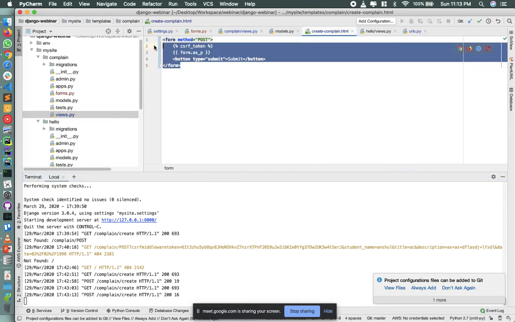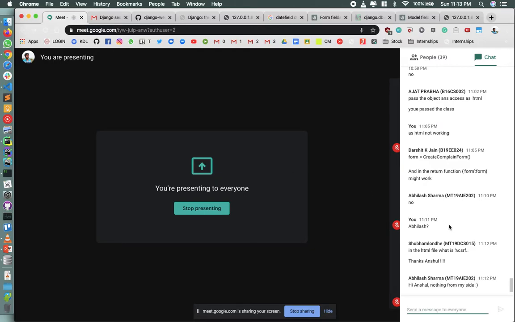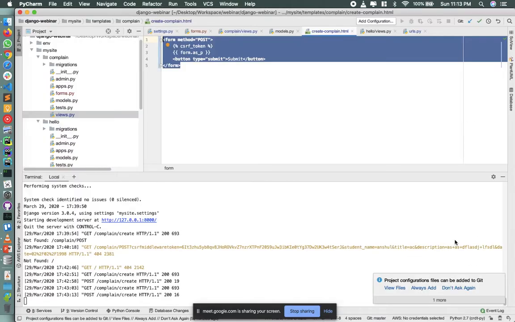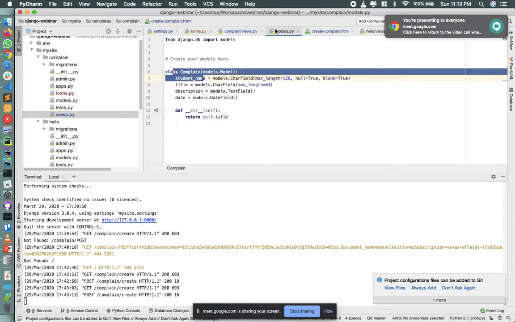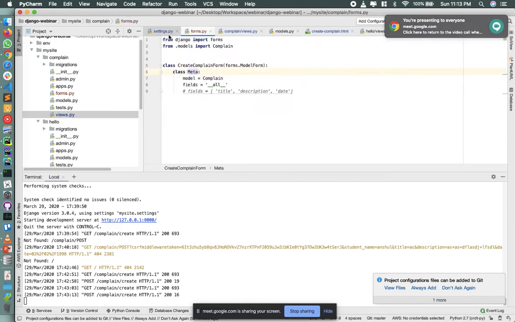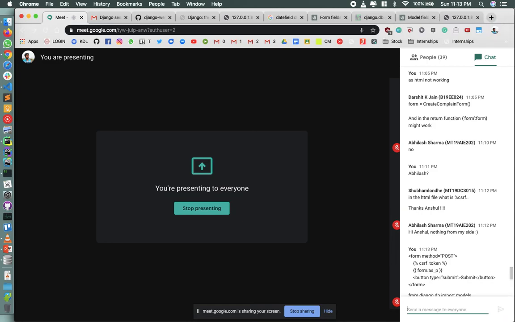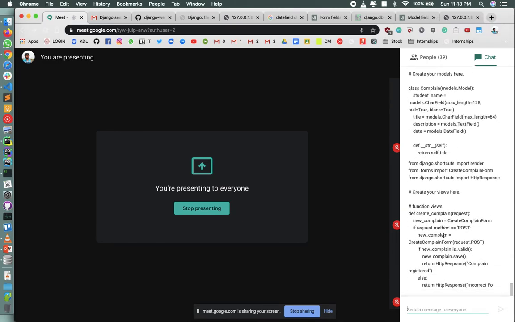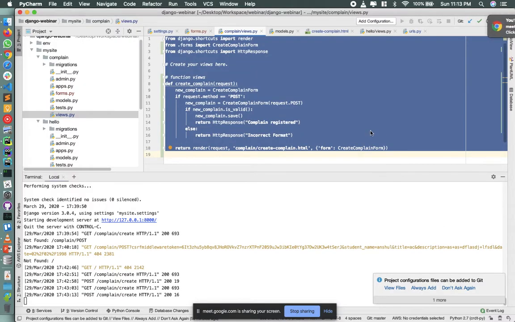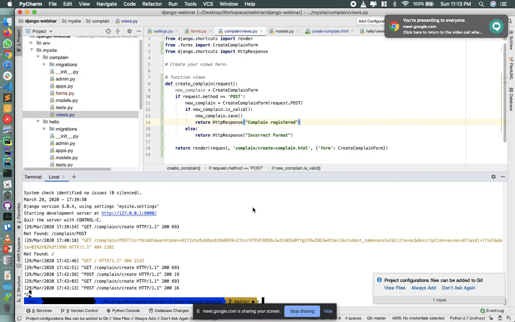I'll send this code in the chat as well. So this is the form code. The model I guess you have already written, but I can still paste it there. I'll push this code as well, and settings.py, complaint, this is the view. I pasted all the code in the chat. If you have any doubts, please let me know. I'll wait a while as I commit the code. Till then you can ask some questions.